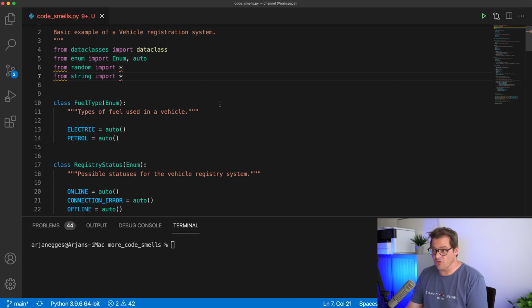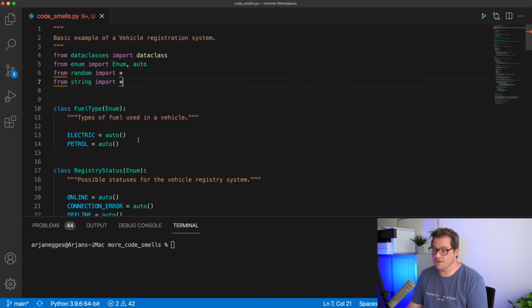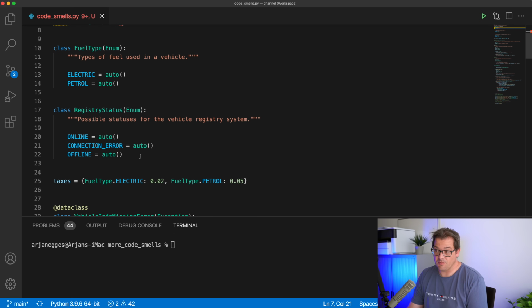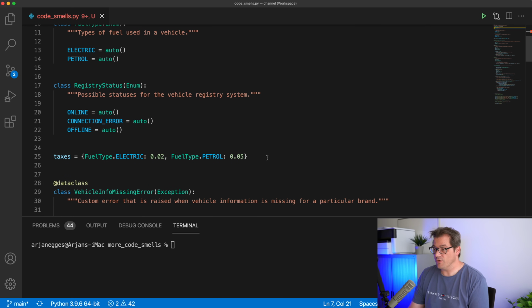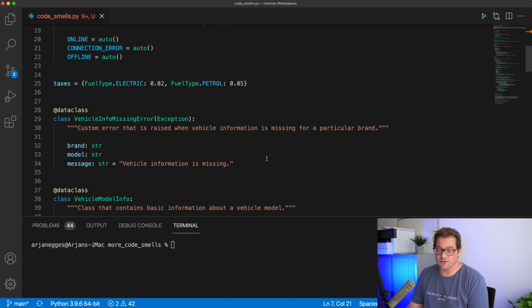Let's dive in. The example I'll be covering today is a vehicle registration system. Let's go through the code quickly to see what it looks like. There's an enum that represents the fuel type of a vehicle. We have an enum representing the status of the registration system. Then we have a set containing tax values for different types of fuel. There's a custom exception that we're going to use later on.